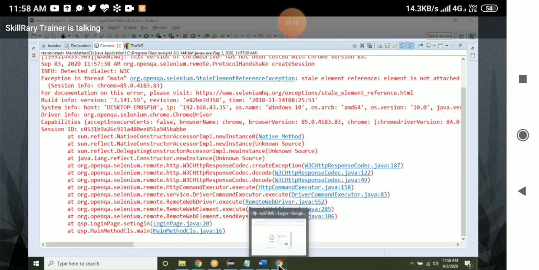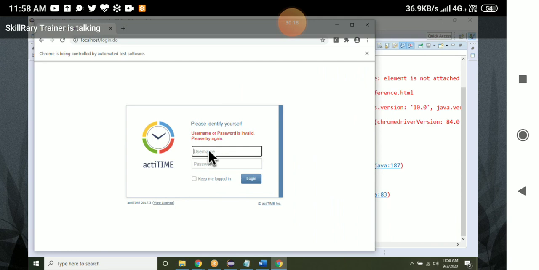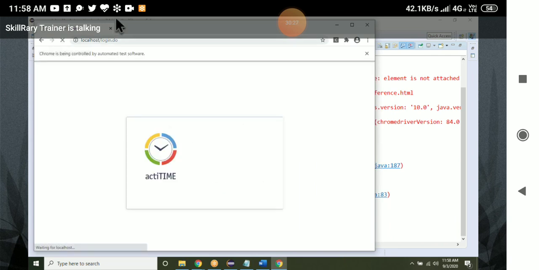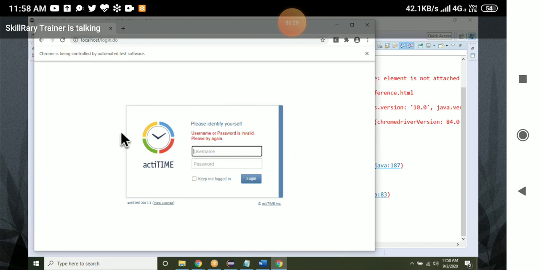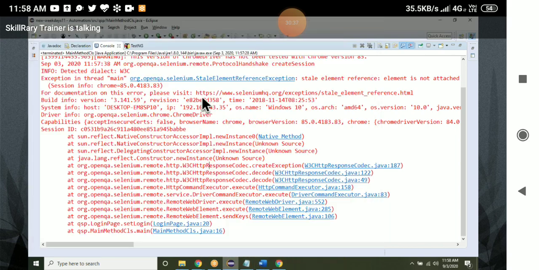The reason is, whenever you enter wrong username, wrong password like this, admin1 and then manager1, and you click on the login button, the page will refresh. Whenever the page is refreshed, what happens here is the address of each and every element.